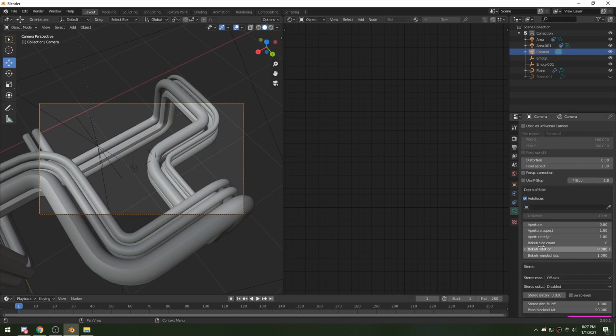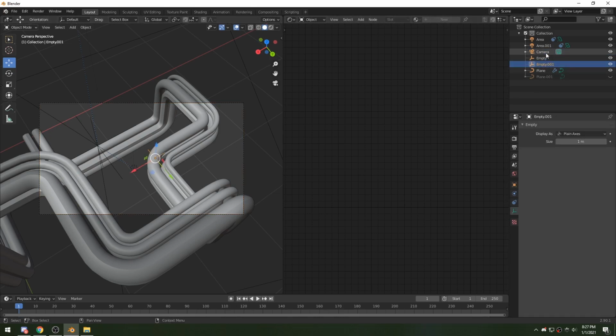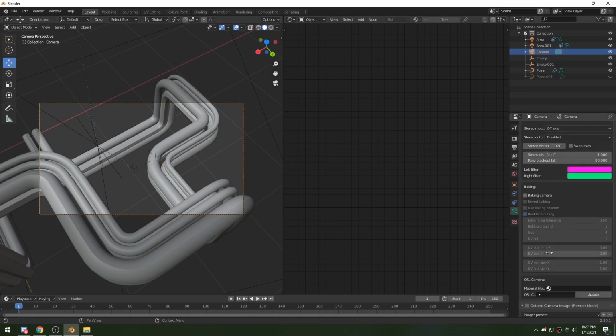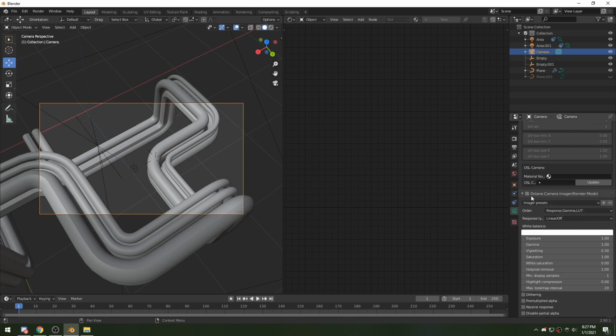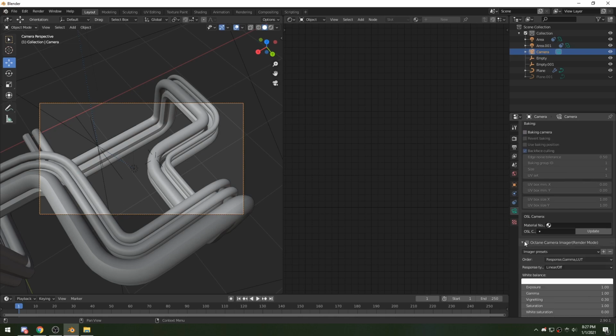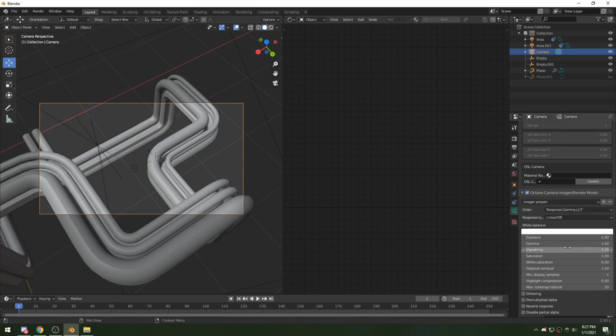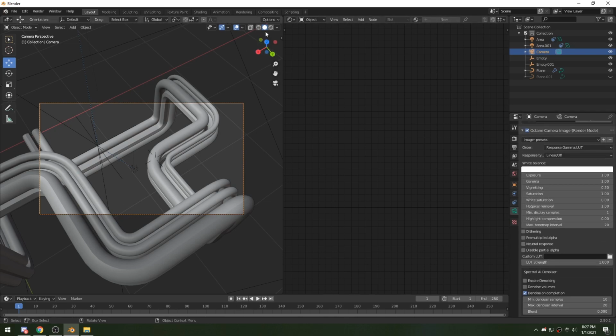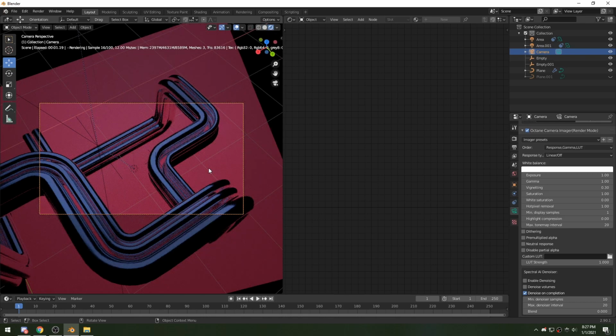And I want to go to my camera and go to autofocus, turn that off, go here, and this is empty 2. Yeah, it's empty 2. So click on that, and also turn on Octane Camera Imager. And this is going to affect how your scene is going to look immensely. So this might just look completely different. Yeah, you see, it just looks completely different now.